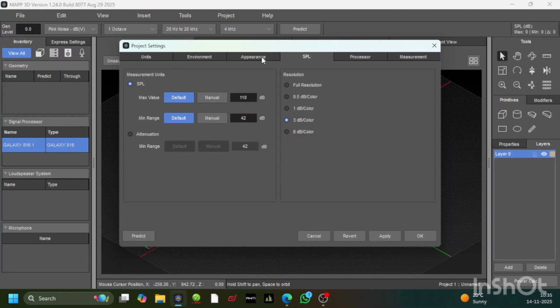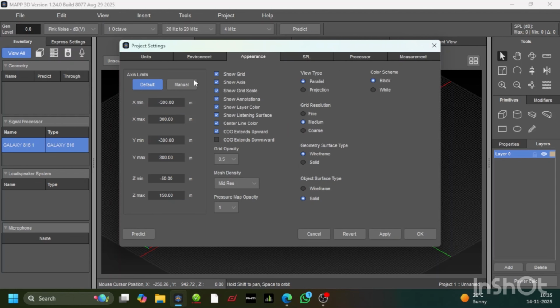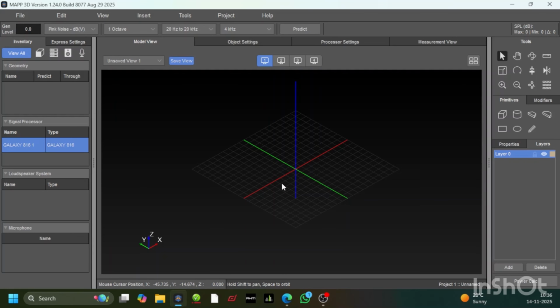Okay, so let's go to the appearance and quickly make a venue. Let's just go to manual. Let's just design a small one, 100, so this is plus minus 100, so total 200 meters. Okay, so again, because we want to check, we can just quickly design a smaller venue. You can see.